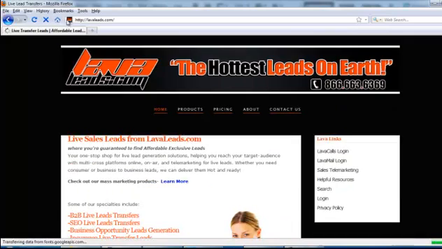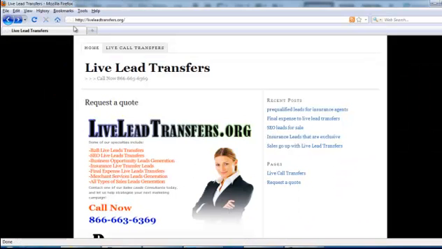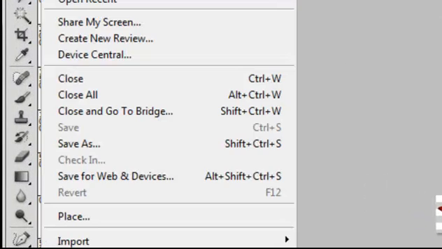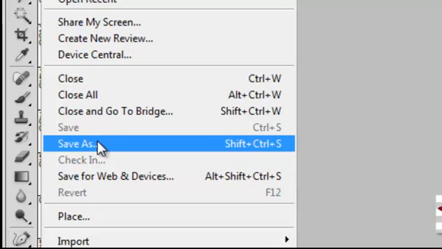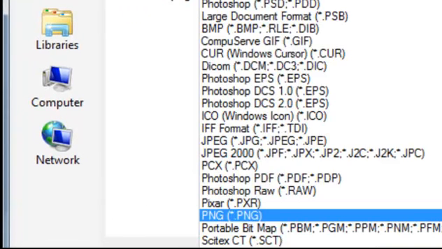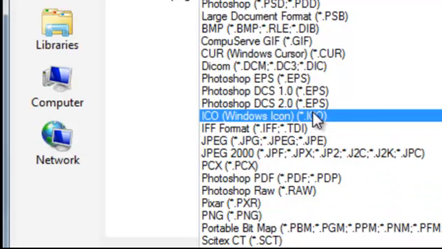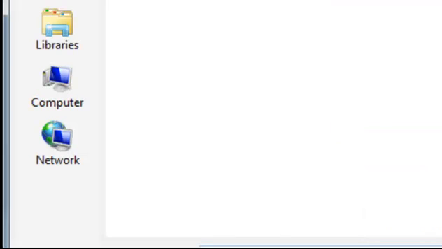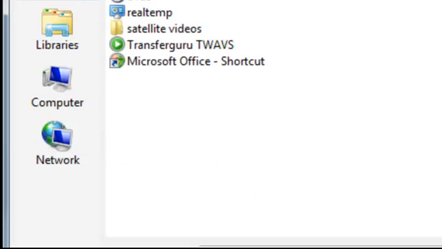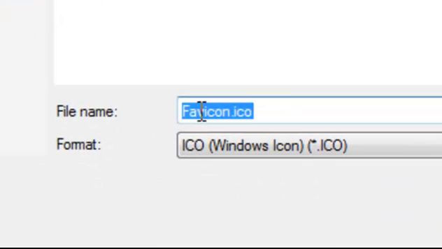You'll see that this doesn't have a favicon. The reason is that you haven't saved it as that specific format. So what I'm going to do is say save as, and you'll see this. It's called an ICO, which is a Windows icon image. So we need to save it as that, and we'll just plop it on our desktop, and we'll call it Live Lead Transfers LLT. Okay, so once we've done that, it's a standard ICO.